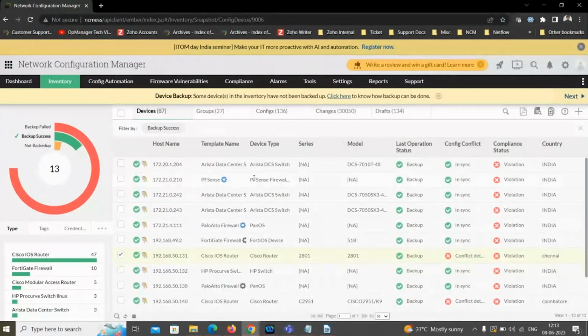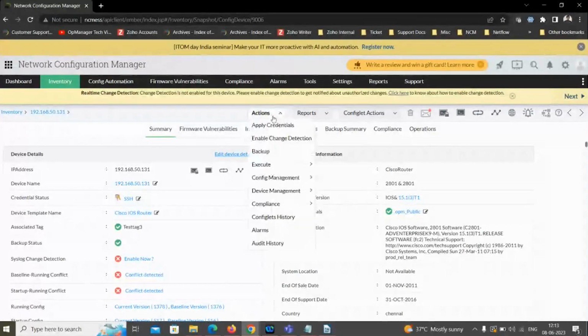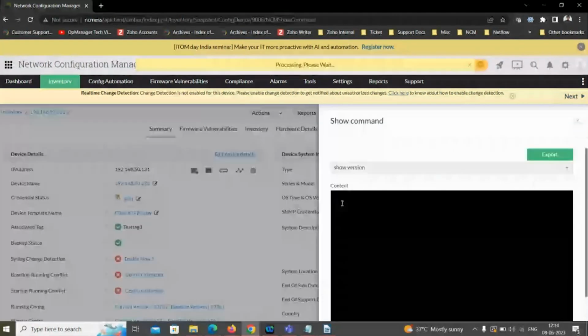Once you click over any specific networking device, it will take you to the device summary page. In this device summary page, you have to click over Actions at the top, and then click over Execute so that you will be able to view the show command. So let me click over Show Command now.